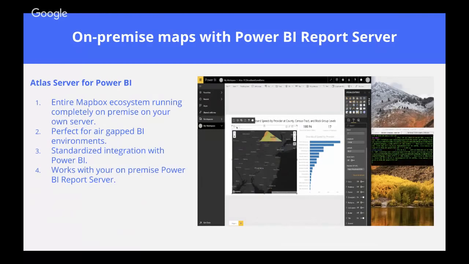Okay. So the other thing that I wanted to highlight is that on-premise maps can now be brought into Power BI report server. So if you're a government organization, a financial institution, a healthcare company, someone else which has extremely stringent security requirements, if you have an air-gapped environment and you want to use maps, then you can use our product called Atlas Server. Atlas Server brings the entire Mapbox ecosystem completely on-premise, and whether that's behind your own firewall or whether you have your own servers hosted on Amazon or the Microsoft Cloud, Atlas can work for you.